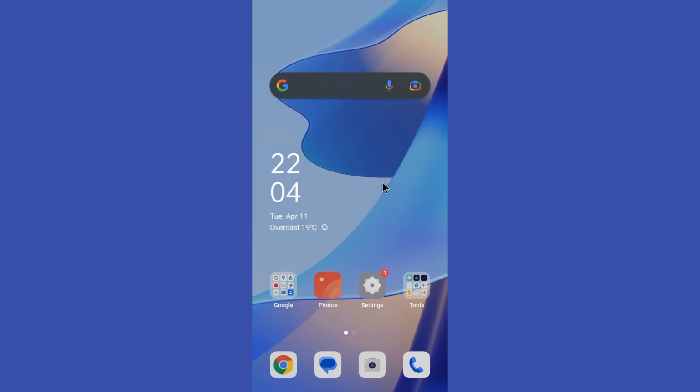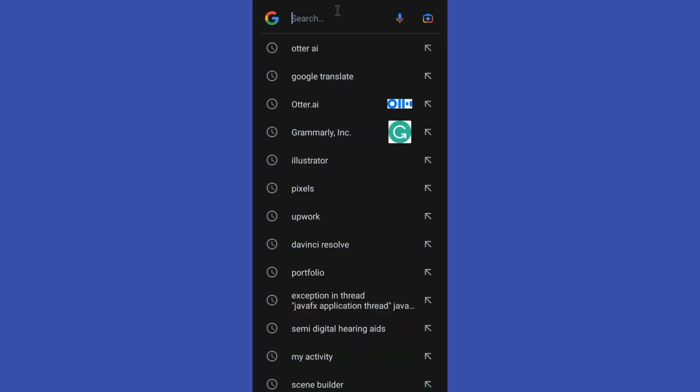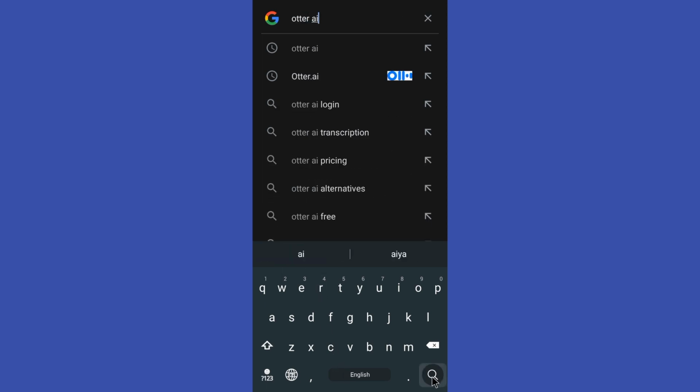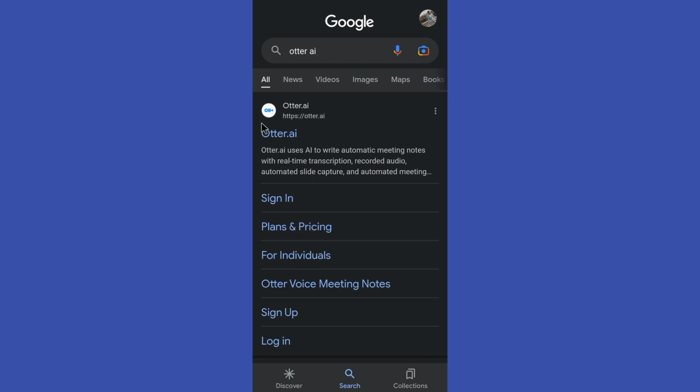In this tutorial, we are going to learn how to use Otter.AI for free on a phone. Open your Google Chrome browser. Next, you want to search Otter.AI here. Then you can find the Otter.AI site top of all. So go to that website.